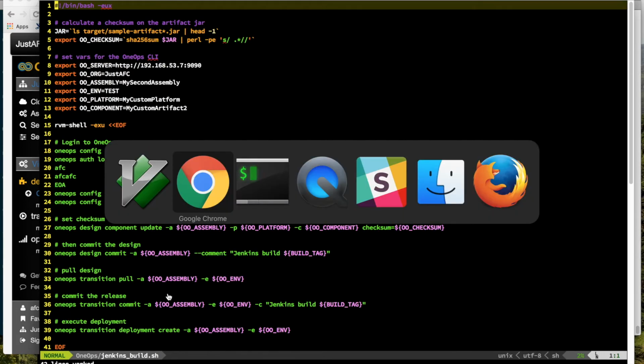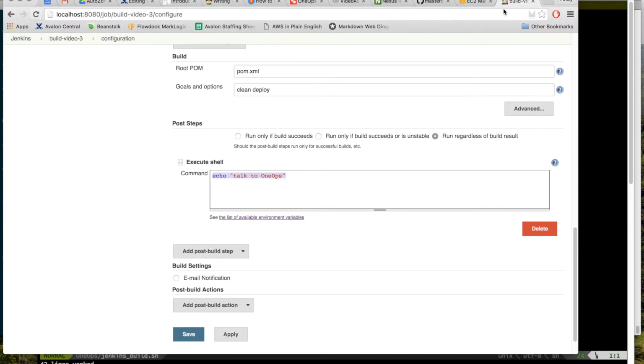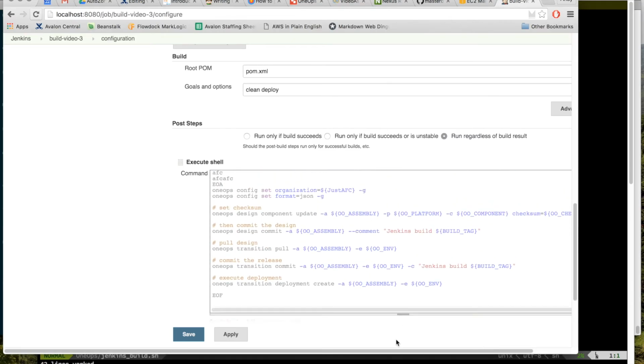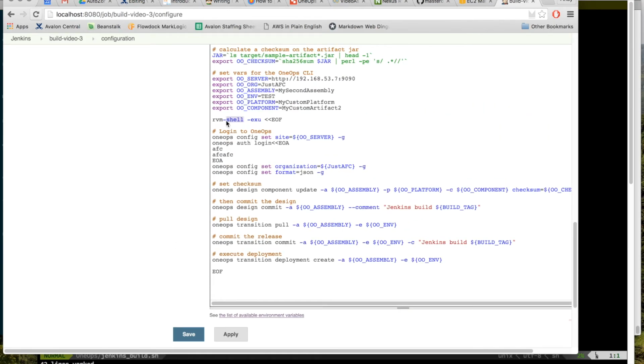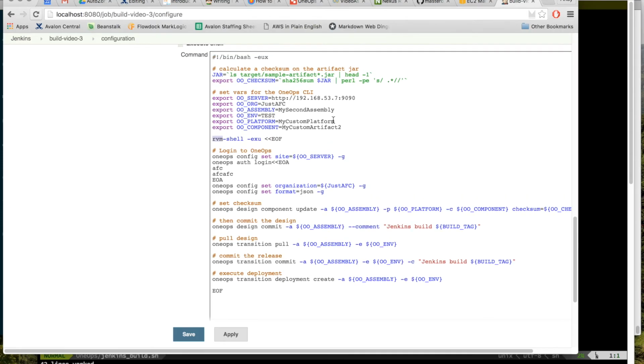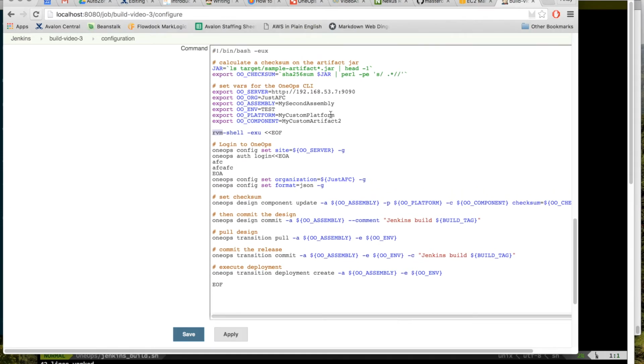So let me just copy this script over to Jenkins. Get some room here. You'll just have to run this within the Ruby shell to make sure that we've got all the libraries in the path that we need. Okay, so unless DHCP has changed my IP address, this is the location of the OneOps server. The org is just AFC, that's still the same. The assembly is not my second assembly. The assembly is video assembly 3.